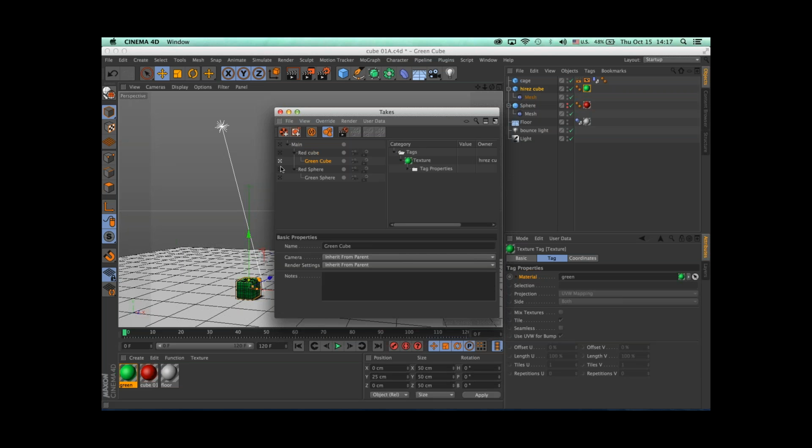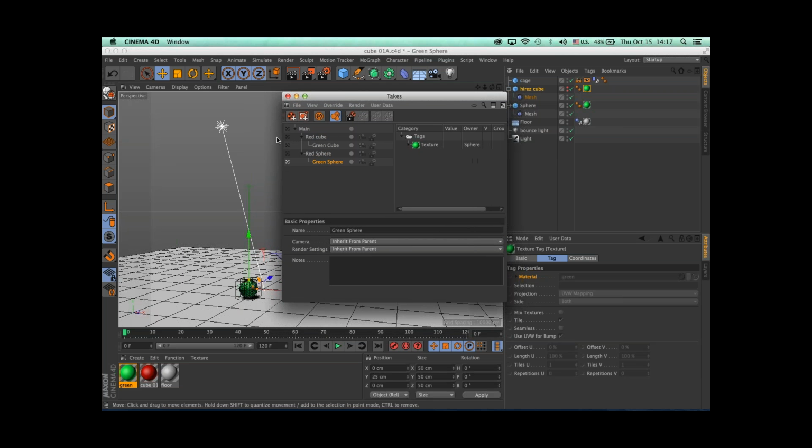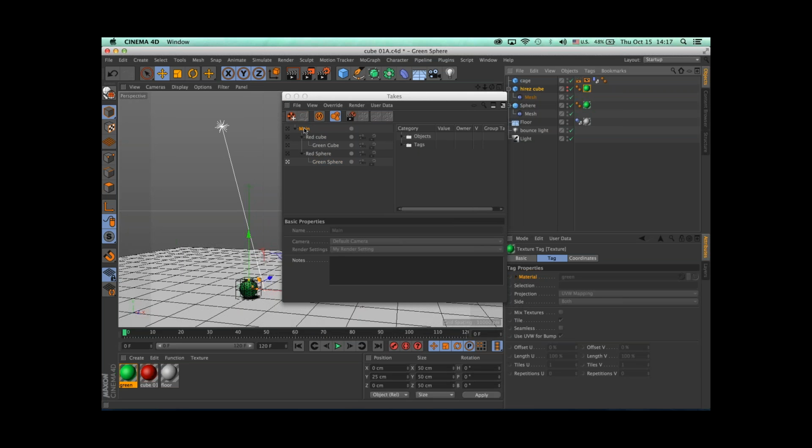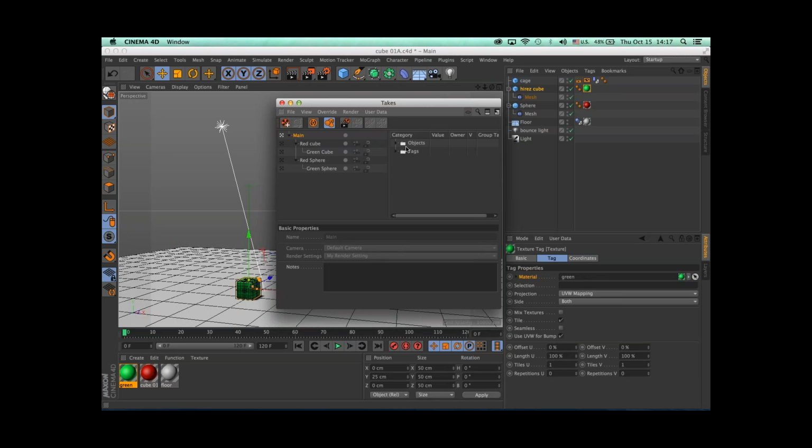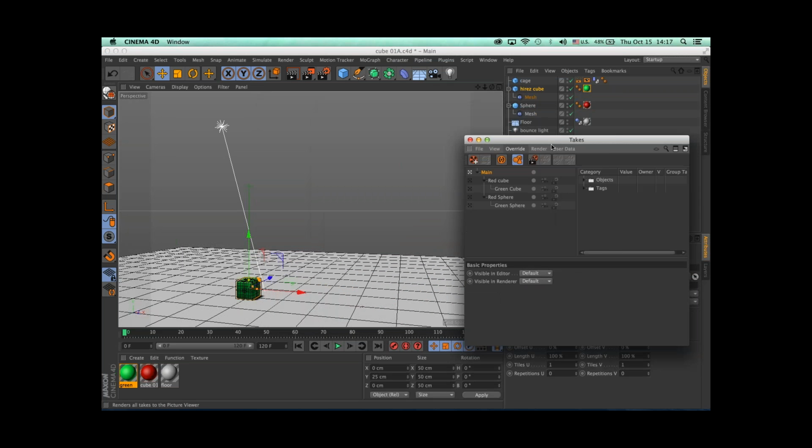Red cube, green cube, red sphere, green sphere. And again, the reason I made the mistake was I had my main take selected, and I did the change of material on the main take. I changed it right here, and that's not the place to change it. You change it over here. Okay, with that settled, we have our 4 iterations.